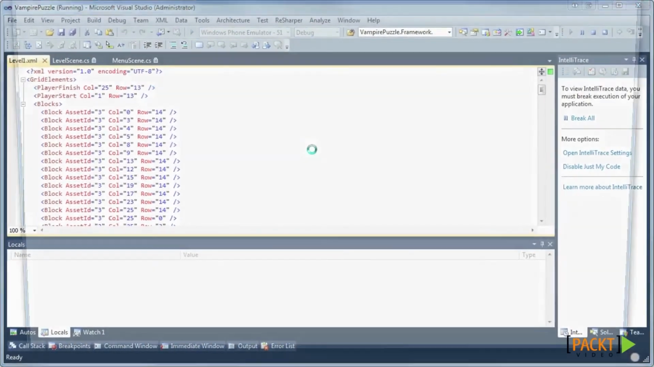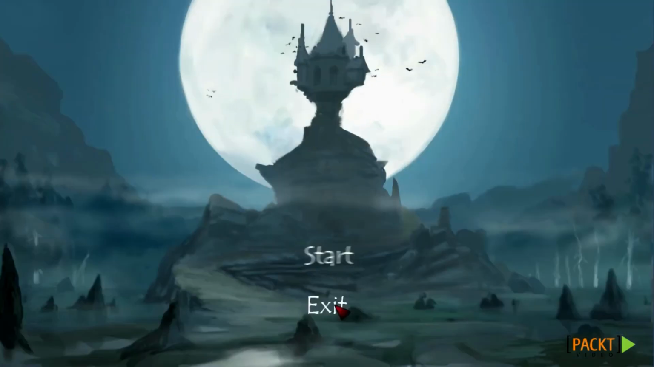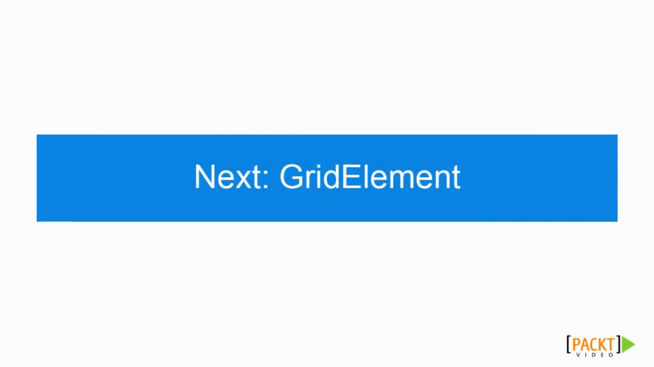When we build and run our game, we see our menu scene. Pressing start switches our scene from menu to level. But at the moment, there isn't anything added to the level scene, except our background. In the next section, we'll start creating the game by building the base class of our level blocks.